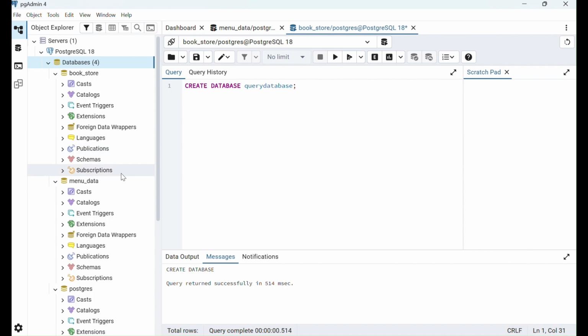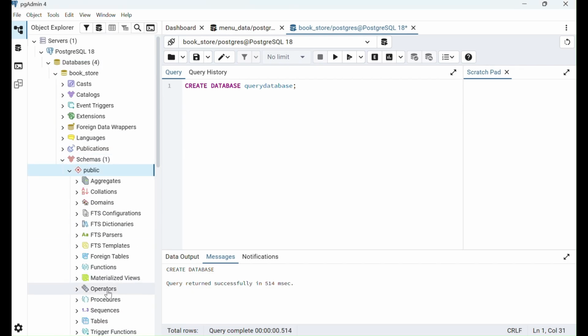Now we have the database created. The next thing we have to do is create a table inside that database. We have the bookstore database created, so now we have to create a table. The tables are available under schemas, so inside the schema you'll be able to see the table. And apart from the table, you'll see there are so many other things there.